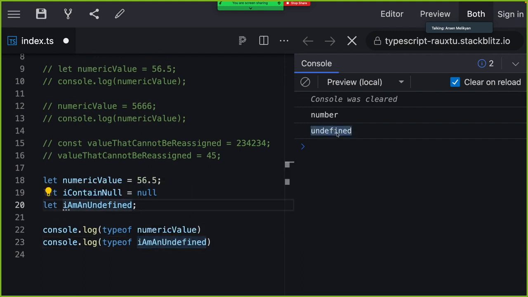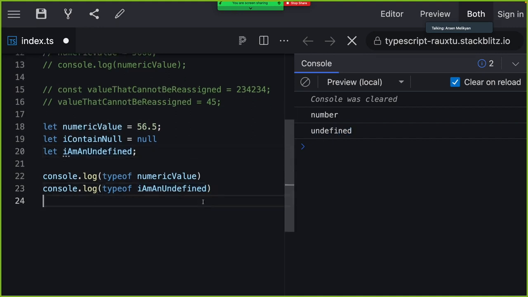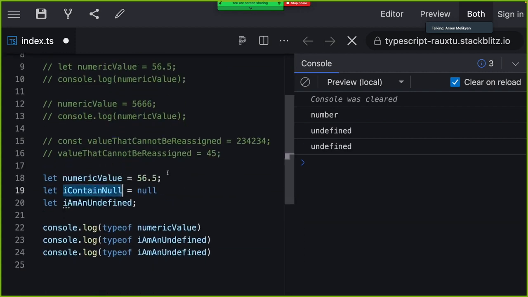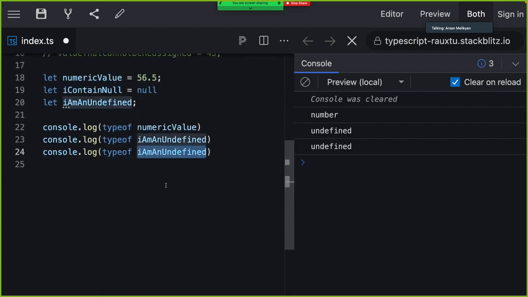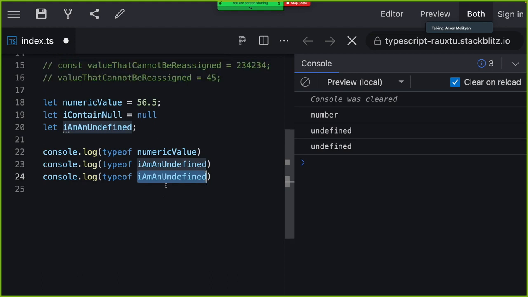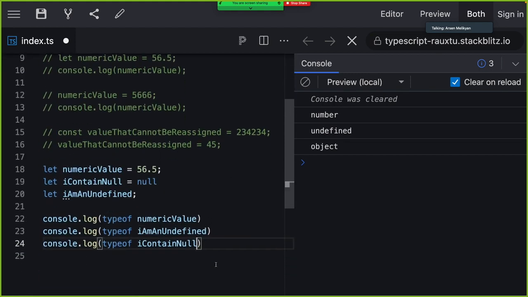So it says the value that is in the variable I am an undefined is actually undefined. So undefined by itself is a type, a primitive type as we discussed. So this is also normal. We should expect that the same happens to null, right? So that's pretty usual. We should not have an exception, but there you go. The variable I contain null contains null, and we discussed that null and undefined are their own types.